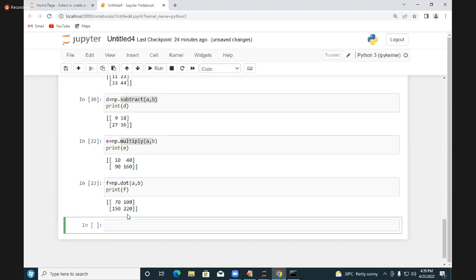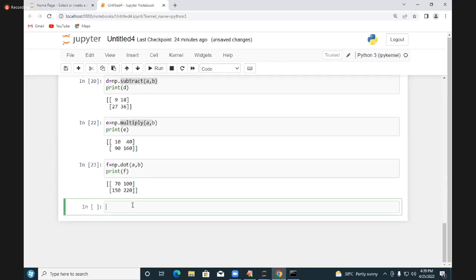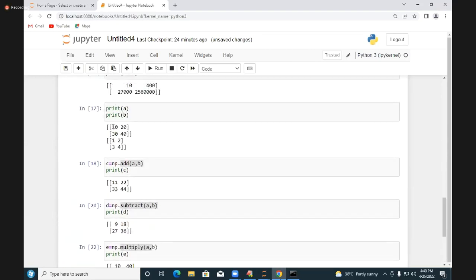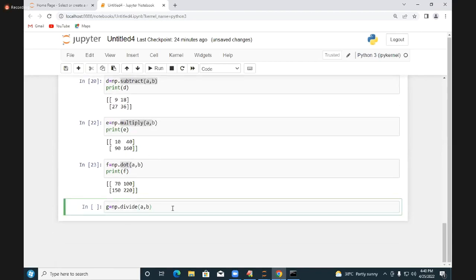You run this, original matrix multiplication is done. So multiply is a function for star, and the original matrix multiplication dot. Next is called what? Coming to g is equal to np dot divide of a comma b. A comma b means division, 10 by 1, 20 by 2, 30 by 3, 40 by 4. Already you have seen the slash operator. Same kind of things here also. Print of g.